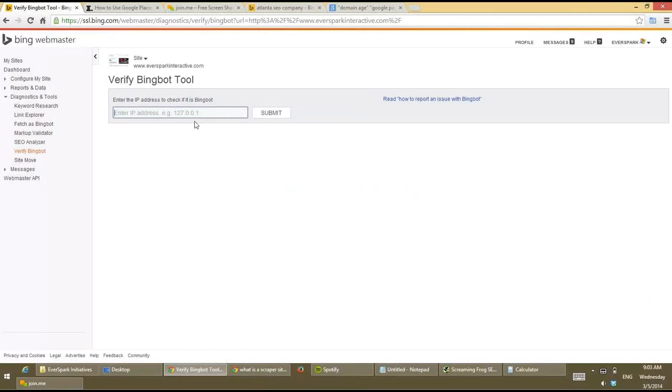Verify Bingbot tool. So this is actually for if you see an IP address hitting your server logs a bunch of times and you want to make sure it's actually Bing and not someone else, you can grab that IP address and put it in here and see if it's actually Bing. Okay. Kind of an odd one, really.